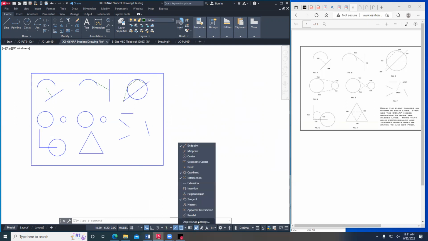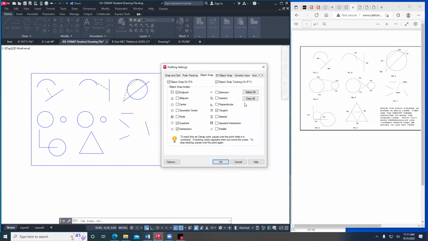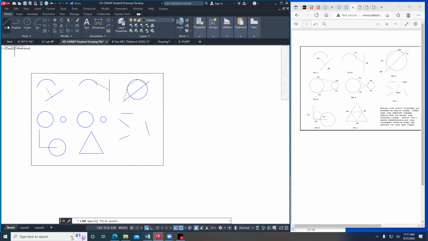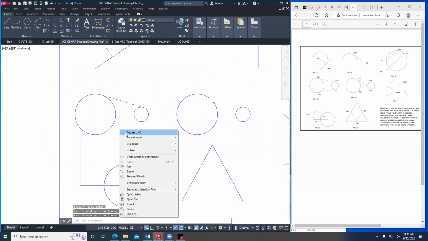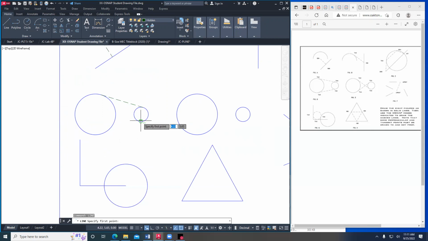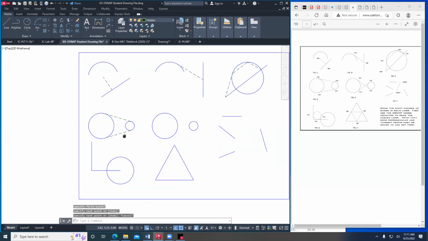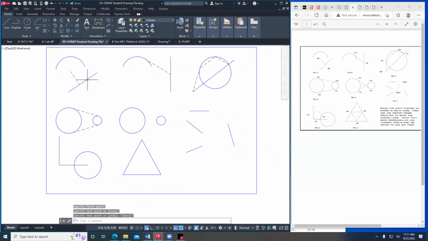Come back in here to object snap settings. Clear all, and just leave tangent on. Line command, sweep the arc, sweep the other arc, hit escape. Repeat the line command, escape. And since this is also tangent, it's just at different locations. It just comes down to where you select.